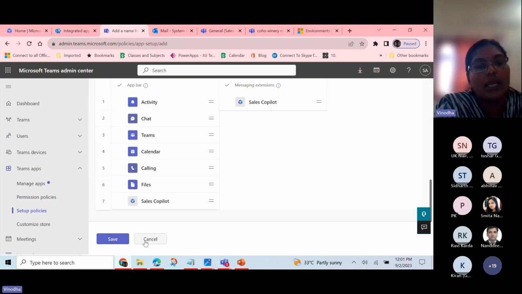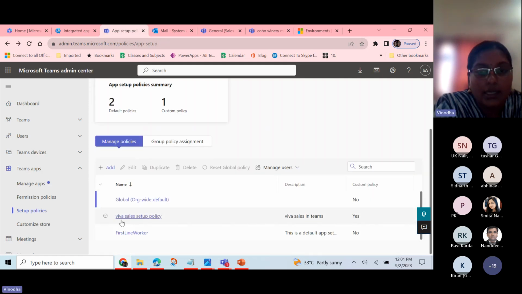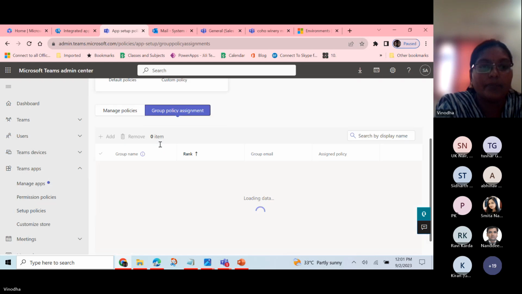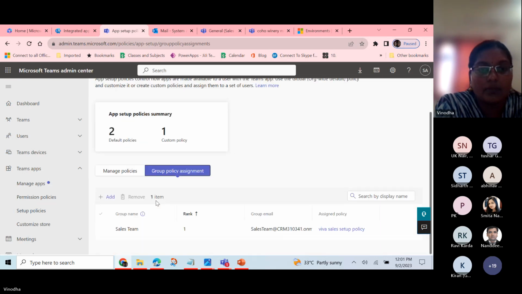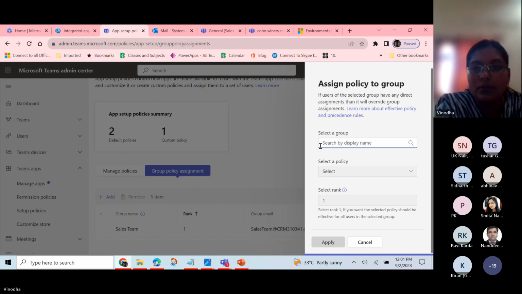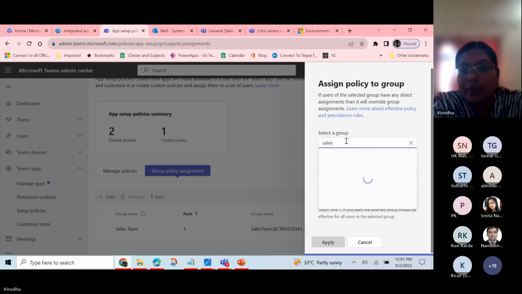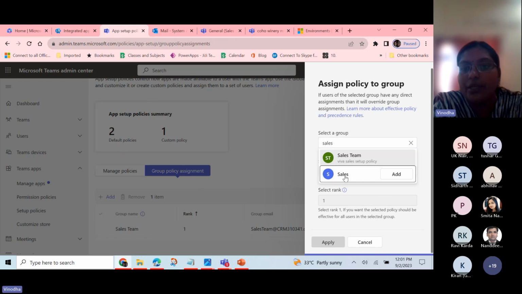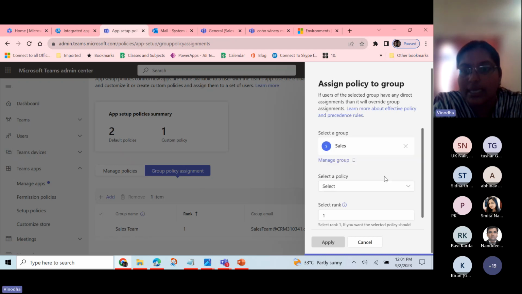Once it is saved, you can assign this policy to a user or group. I have already created this Viva Sales setup policy. You can assign this policy to users, or you can assign this policy to a group by clicking group policy assignment. Here, click add, and you can select the group to which you want to add this Sales Copilot. Now I'm going to add this Sales Copilot to this sales group.